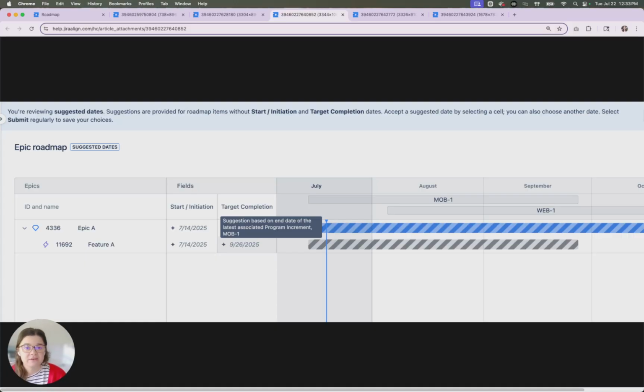If you have a date already filled in, the system will not override that. And for us to really have a clear visual on what is suggested and what is not, any suggested date will be italicized if the fields are displayed, and the roadmap bar will be this candy cane pattern. This is very similar to Jira Plans if you're familiar with that functionality. Additionally, there's a couple other visual indicators like the notification at the top here and the suggested dates lozenge next to the Epic roadmap or the roadmap title here.